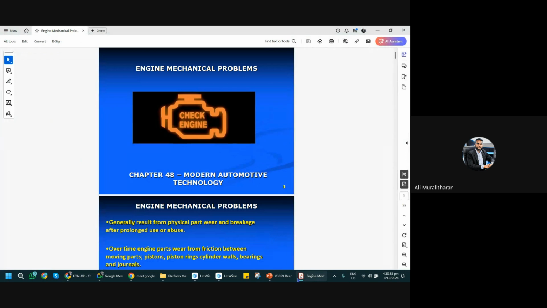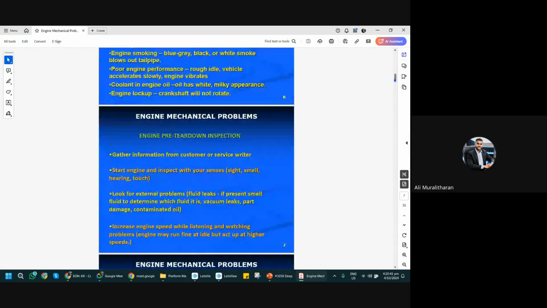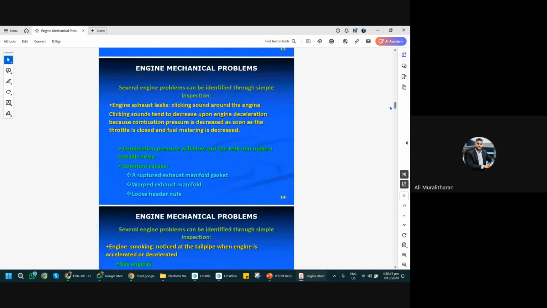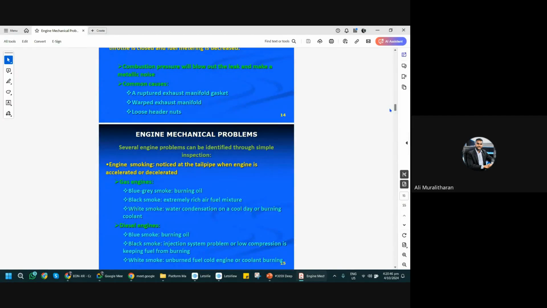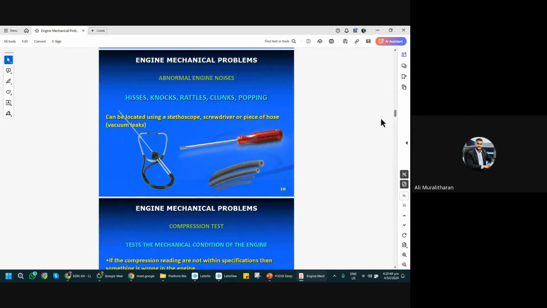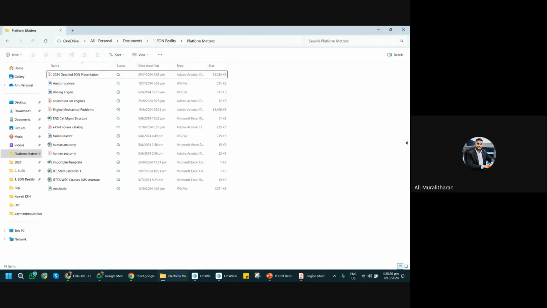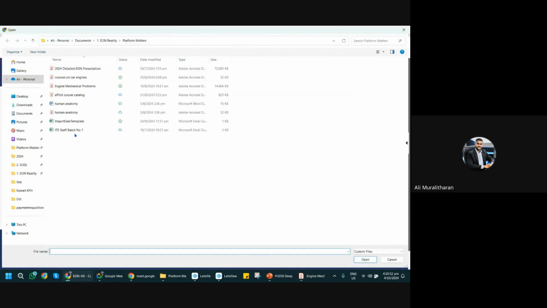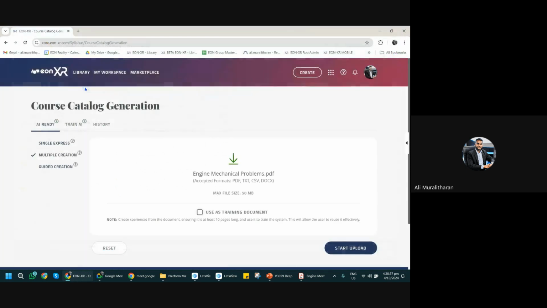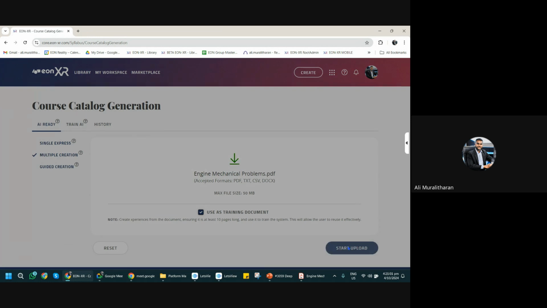Now let's just say, we all in our institutions may have documents like this. This is a 55 pages long document that talks about engine mechanical problems. Lots and lots of information here that we may have already been using in our curriculum. Now, what I can do is easily select this specific document, the 55 pages document which you just saw on engine mechanical problems, select it as a training document and start upload.